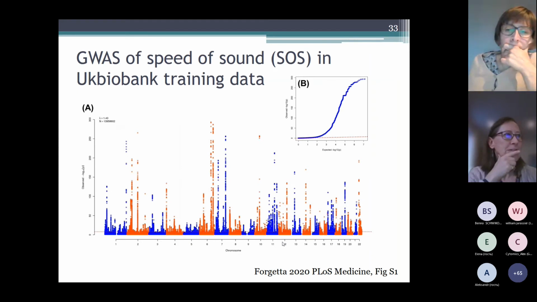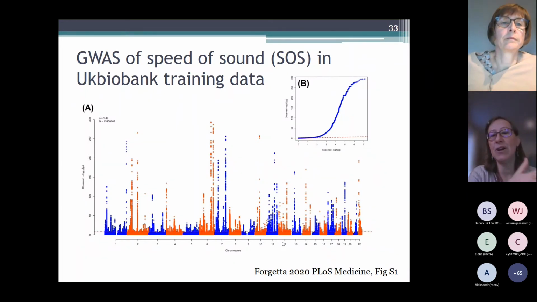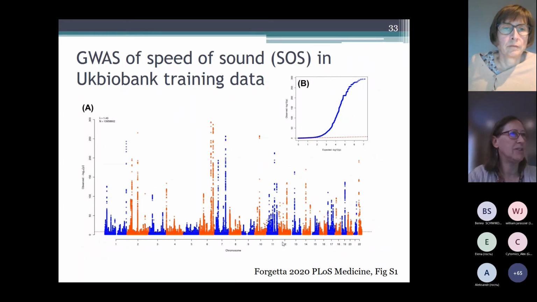So what was that built on? That was built on a GWAS of speed of sound in the UK Biobank data. So here is an even more modern Manhattan plot for bone mineral density, which comes from this 2020 publication. So you can see there's many more loci than there were in the 2009 publication on bone mineral density.